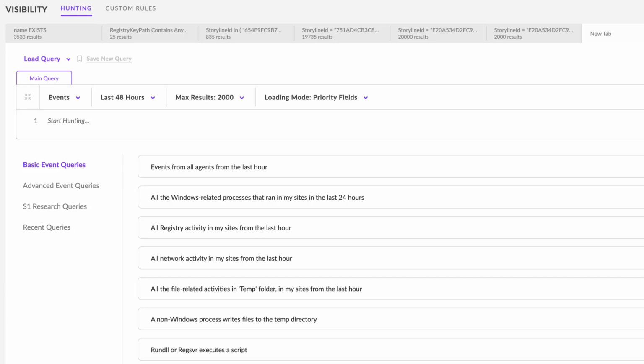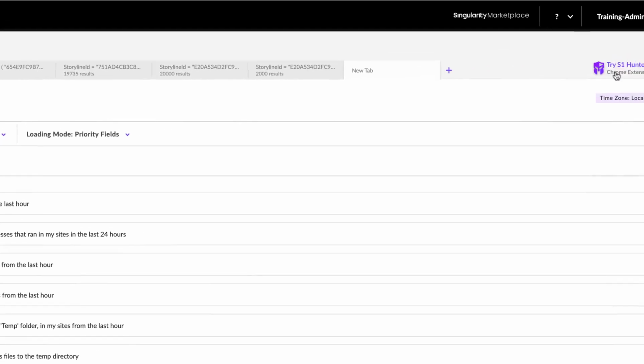The Hunter tool is a browser plugin that you can utilize to scrape web pages and to give you access to various queries to get things quickly into the system. The Hunter tool is available right from the Deep Visibility web page. In the upper right-hand corner, you'll see a link that says Try S1 Hunter. It is a Chrome extension.